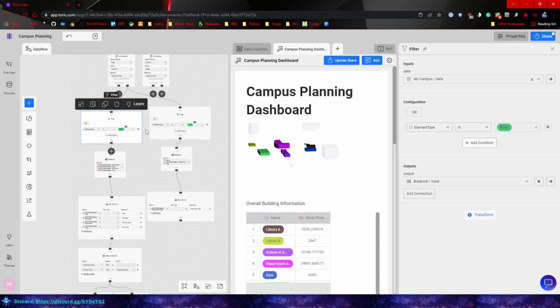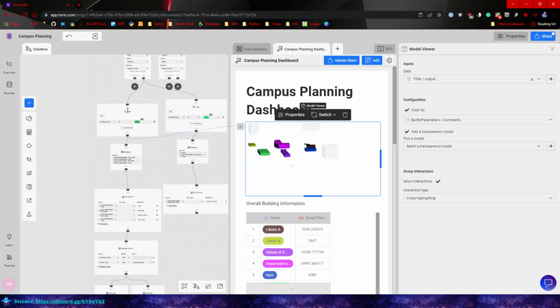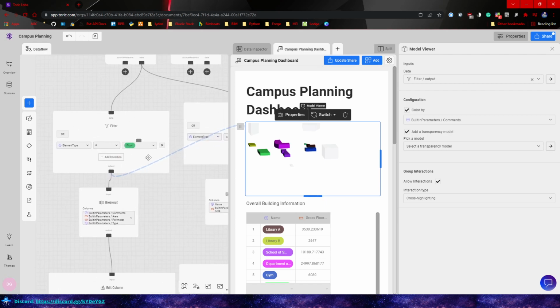One of the cool things is if we come over here and click on the visual in our dashboard, we can see this little transparent blue dashed line that connects from the viewer to the node. And to me, it's very clear where that data is coming from. So in this case, all we're doing is filtering and grabbing the floors. We're grabbing the floors because in this view, what we want to do is just see the overall buildings on the site. And then you can see the context, so you can see the other buildings. And then each building is just represented as one color.